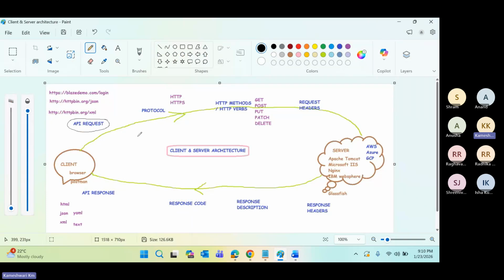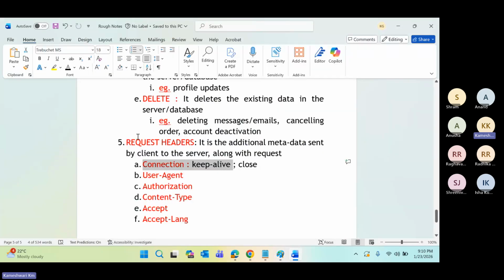So if the connection is not established, the request can never go, because the client does not know how to send the request, in which path it has to send the request, to whom it has to send the request. It's a mode of communication like that. So a connection can be keep-alive when both are connected. The connection will be closed when both are disconnected.